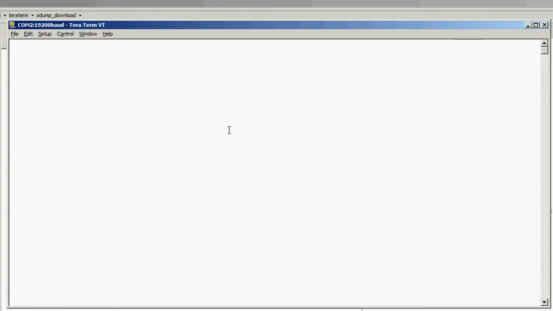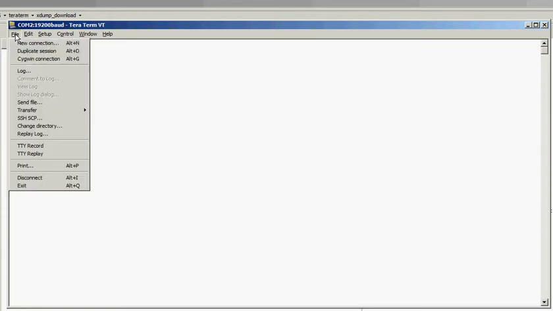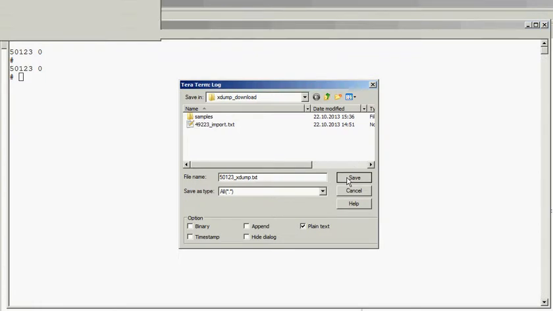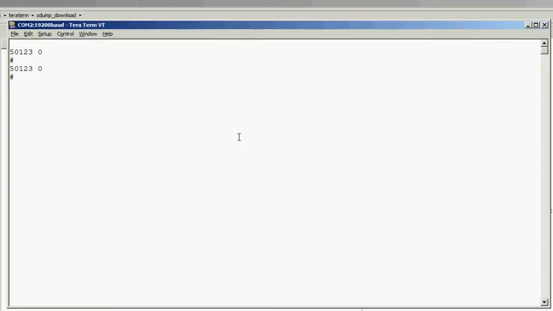First of all, we establish a serial communication. That means the ID of our RTU is 50123. We enable the log functionality and activate a text file to be created based on our output. So now the log is active.